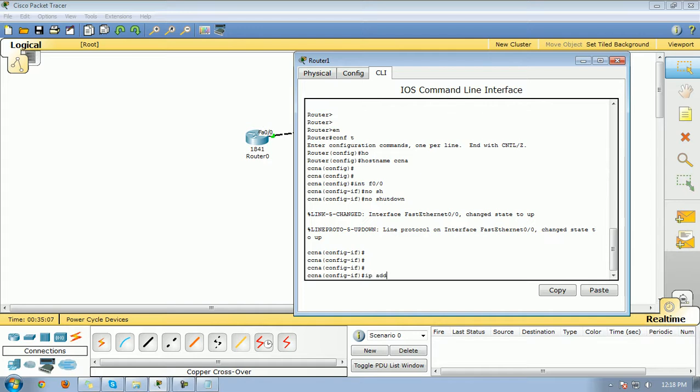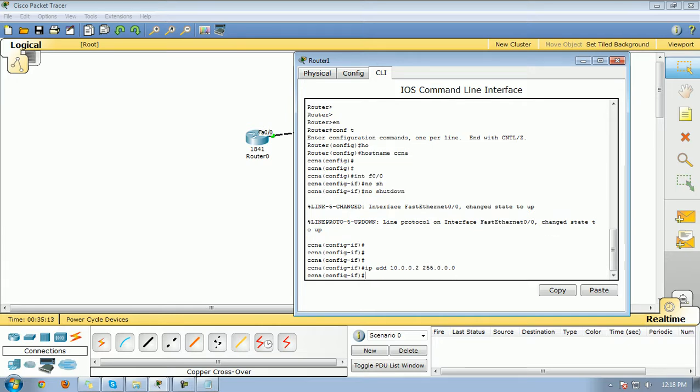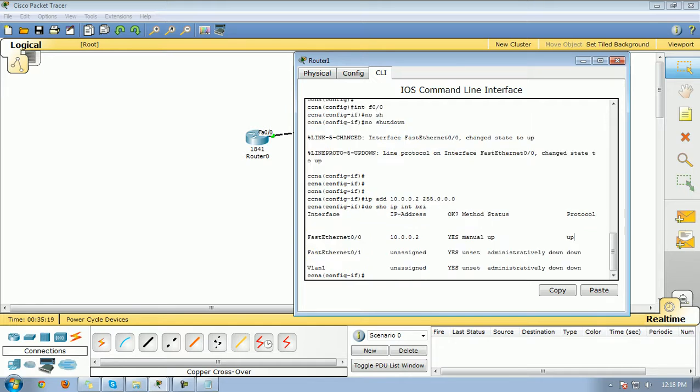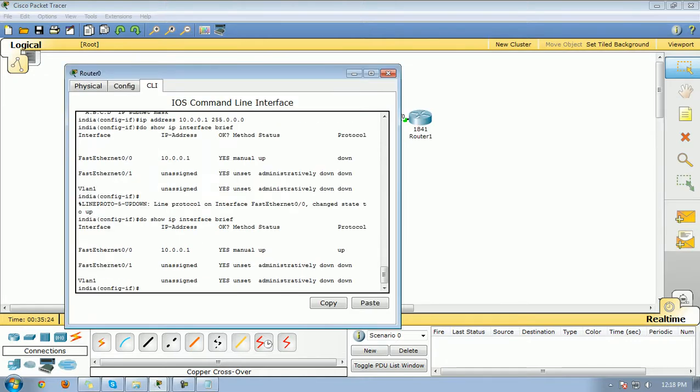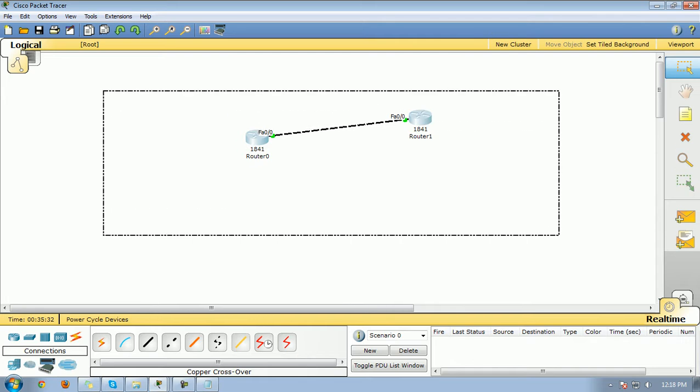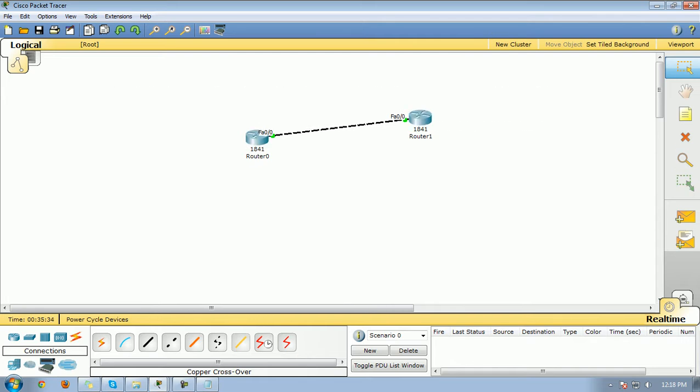I'll give the IP address 10.0.0.2. Do show ip interface brief. See, even the protocol is up now. Even here we can see that the protocol is up. Previously it was down, right? Any doubt? Okay. Now you have set the IP address and hostname, the basic things.